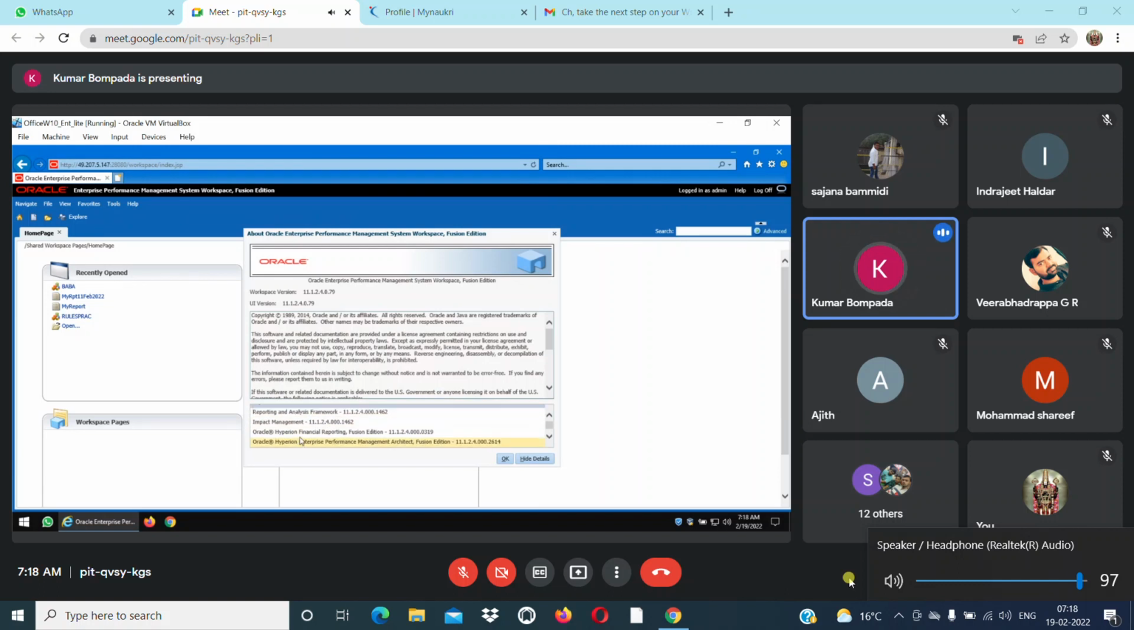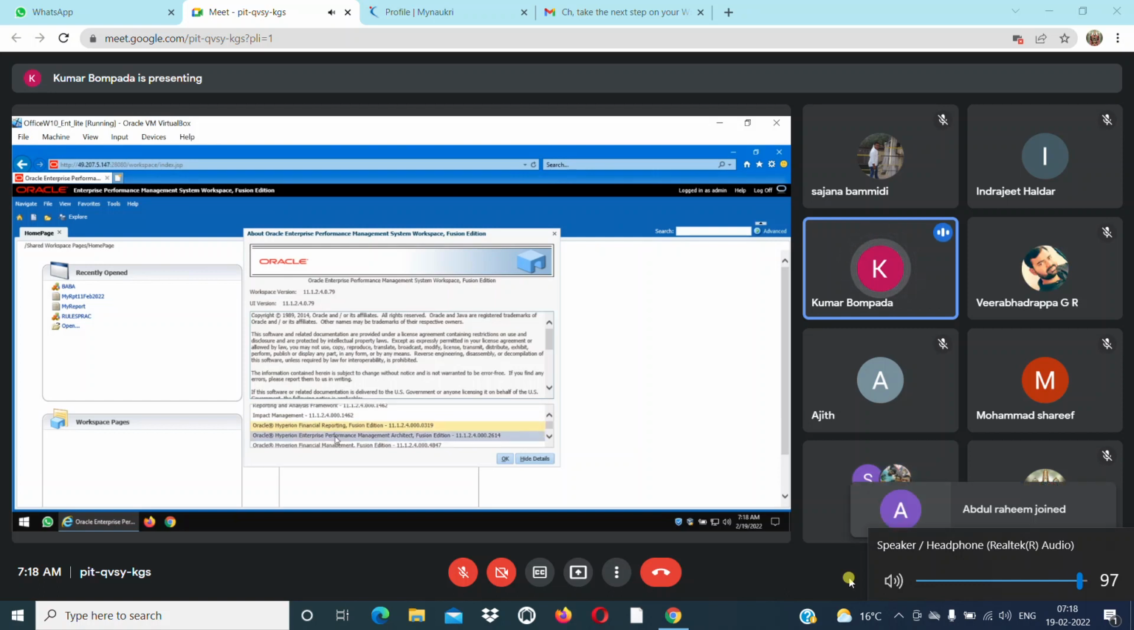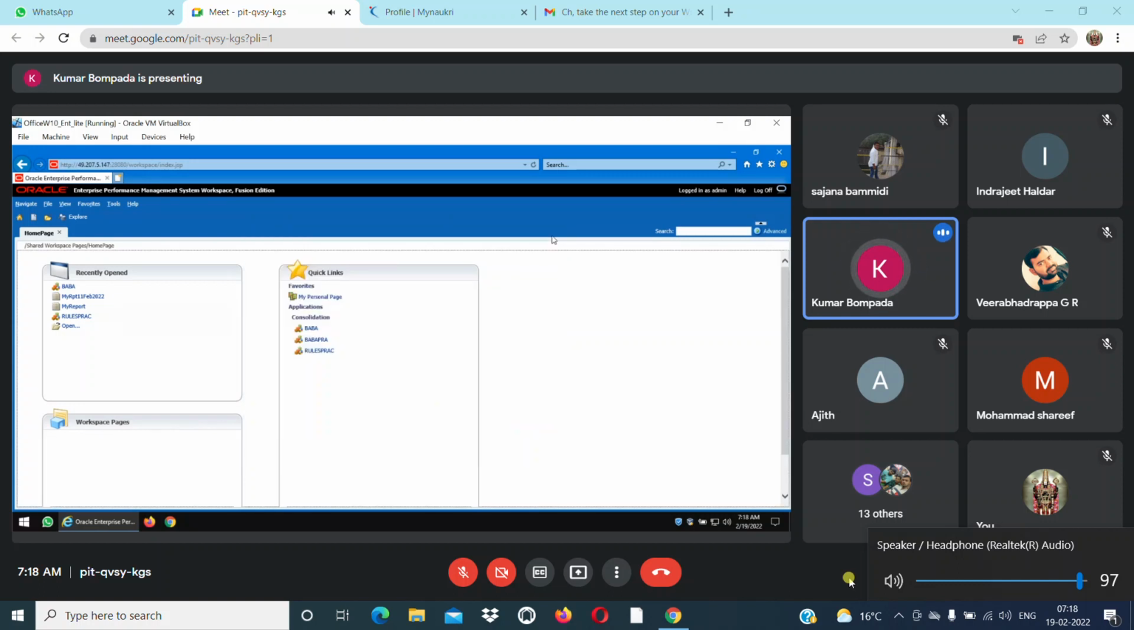11.1.2.4. You can see Hyperion Financial Management, everything. What is the version here? 11.1.2.4. So tomorrow when you log in and see, it should be 11.2.6 up to 11.2.7. That is called upgradation. So we never do upgradation in Hyperion, because if anything goes wrong, the old version will not work and the new version will not work.